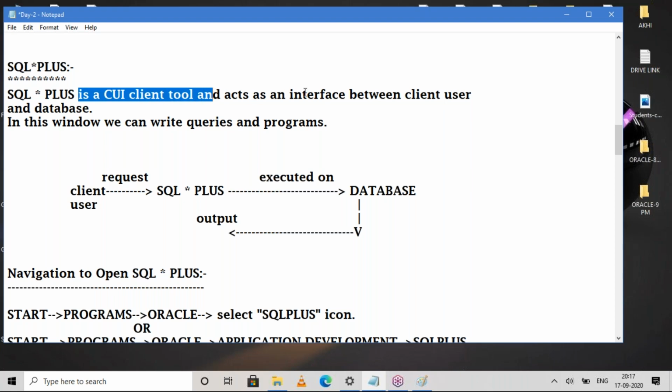A client tool is an interface between the end user and the database. In the client tool window, we can write queries and programs.